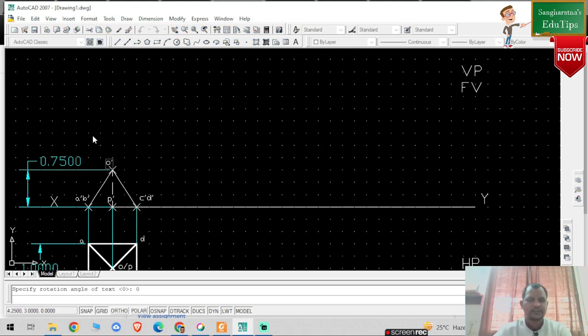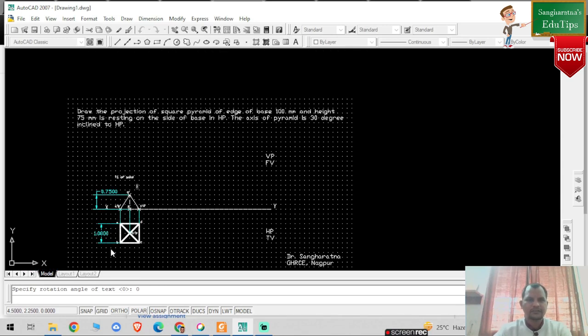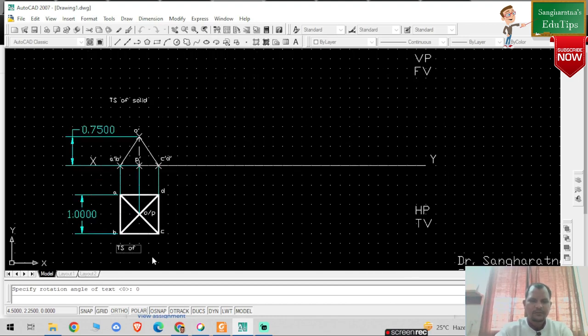This is basically my true shape of the solid. Here I am writing true shape of solid. This is for your understanding, no need to write in the examination. And this is basically my true shape of base. Press escape. So this is my first two steps which we have learned, that is the true shape of the base, right? And this is now the true shape of the solid.